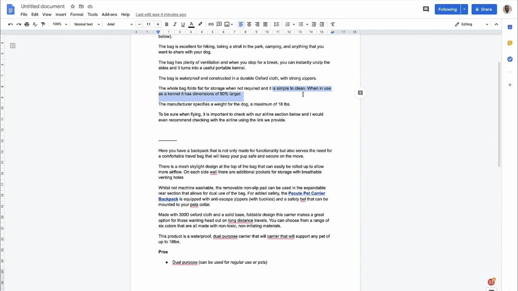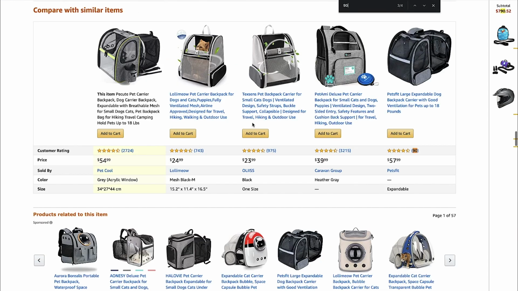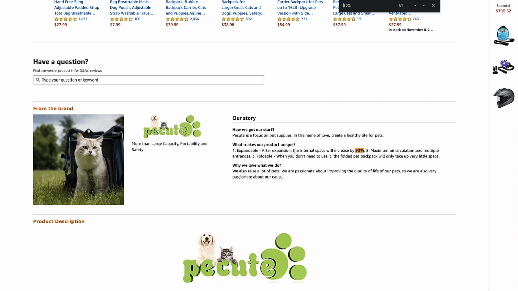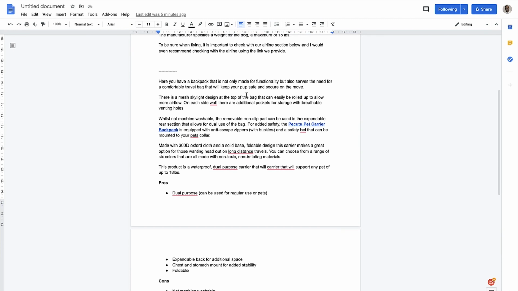We could say anything on the planet is simple to clean. When we're trying to sell something, oh, it's simple to clean. Why is it simple to clean? Okay. When in use as a kennel, the dimensions are 90% larger. So they specified this on the site, because I actually saw this. Let's find that section. What they said is expandable. After expansion, the internal space will increase by 90%. So you would say the expandable rear end is able to offer 90% additional space when in use. That's the way you would word it, not the bag blah blah blah and gives you a 90% larger. It's just very basic.